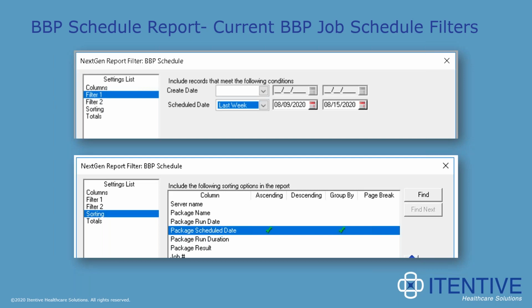For my example here of the BBP Schedule Report, I used that Filter 1 tab to narrow down my results to a scheduled date of last week. And then I also grouped that data, as I mentioned, by that package schedule date on the sorting tab. Again, that's going to allow me to see that schedule day by day.